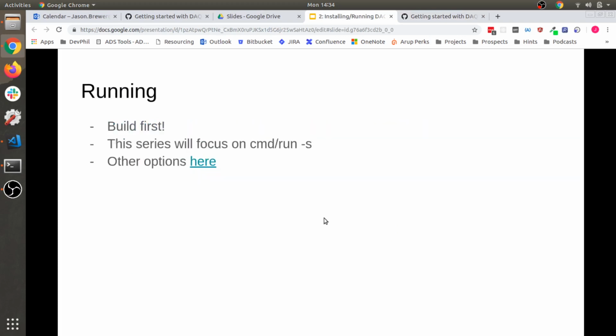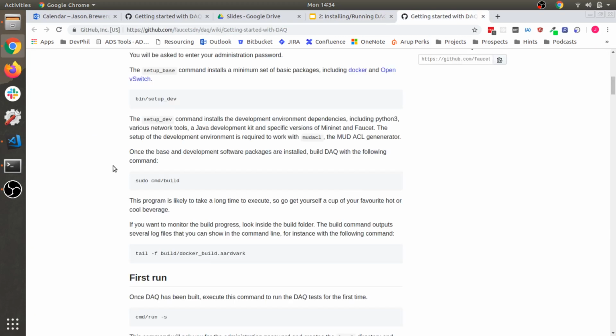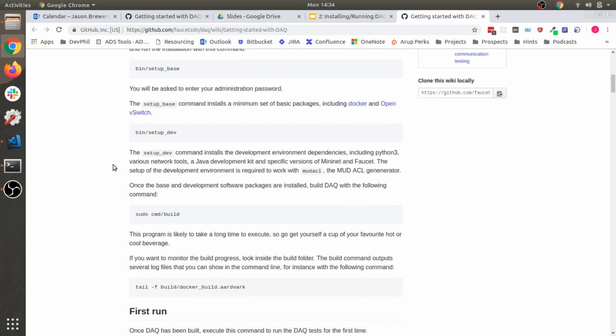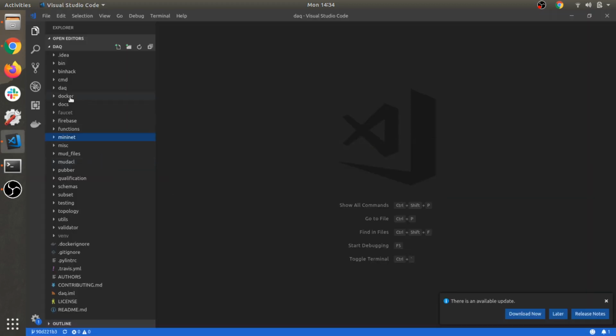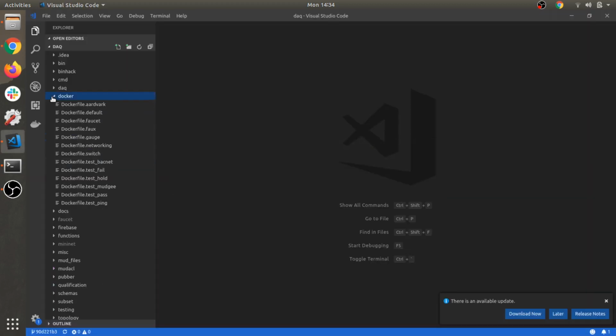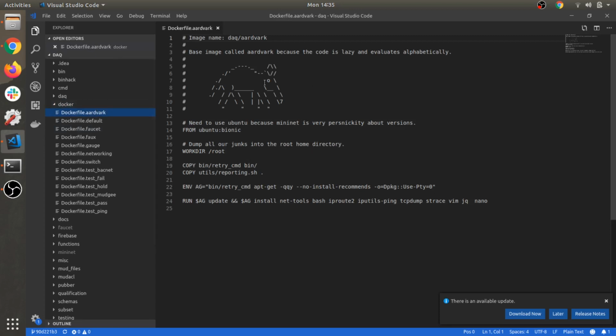So running DAQ, you might be tempted, if you see the command run scripts, just to be like, yeah, let's just run it straight away. We need to build all the Docker files that make DAQ work first. So it's just a small interlude into there. So these are the kind of Docker files which make up the DAQ framework. So we have the Docker file aardvark.